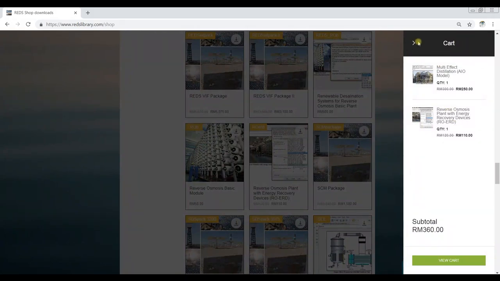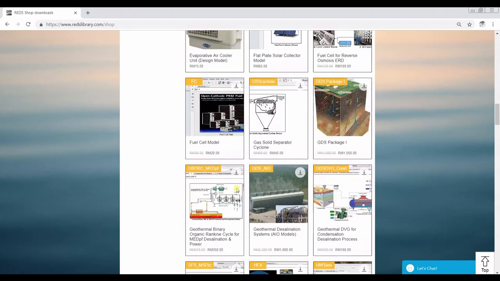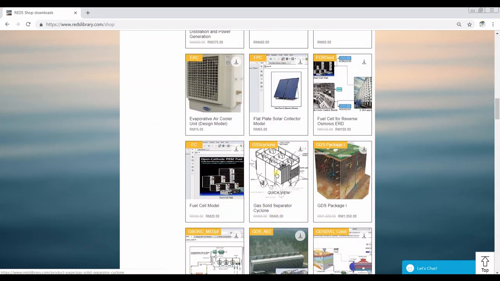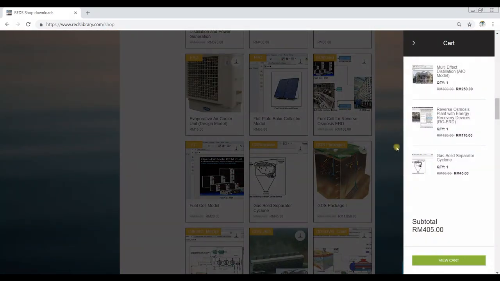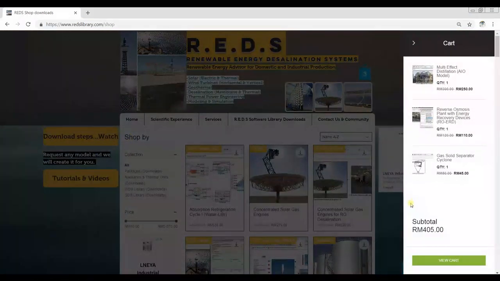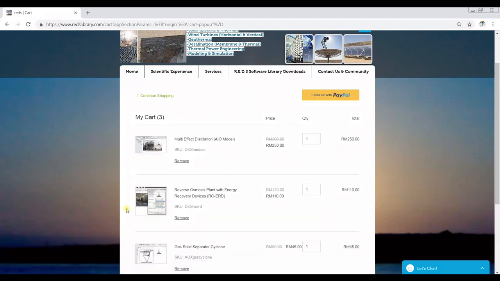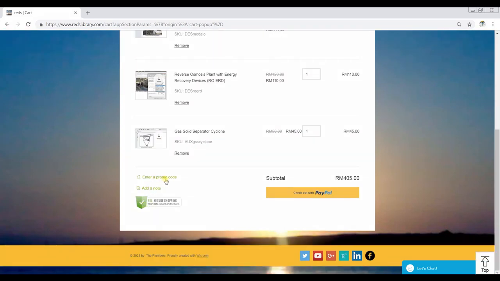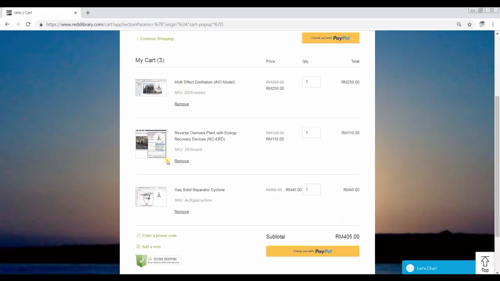Suppose I need another one. Let's go for this one. You can quick view and add to cart. So you can view your cart from here, or you can check this way. This is three items, so you can click here and view your cart. You can add your notes here. You can enter your promo code, or you can remove any. Suppose I need to remove this one.